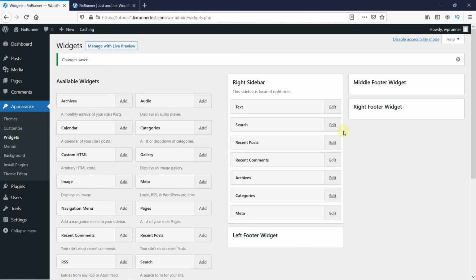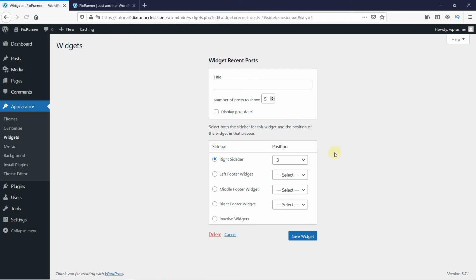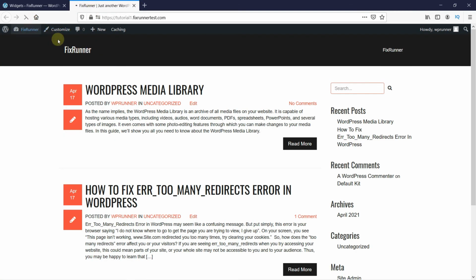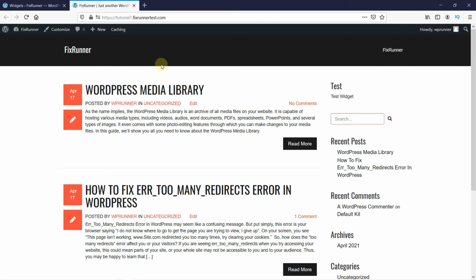If you want to edit a widget which was already on your sidebar, then just click on Edit beside the widget and make the edits. Now let's go to the website to see if the widget was added properly. And as you can see, the widget was added properly here. This is how you can add widgets in accessibility mode in WordPress.